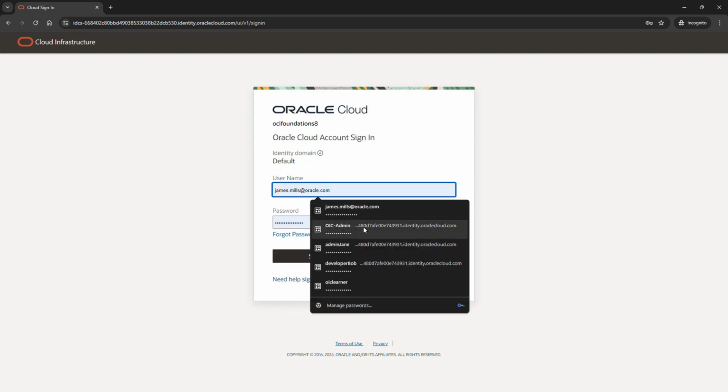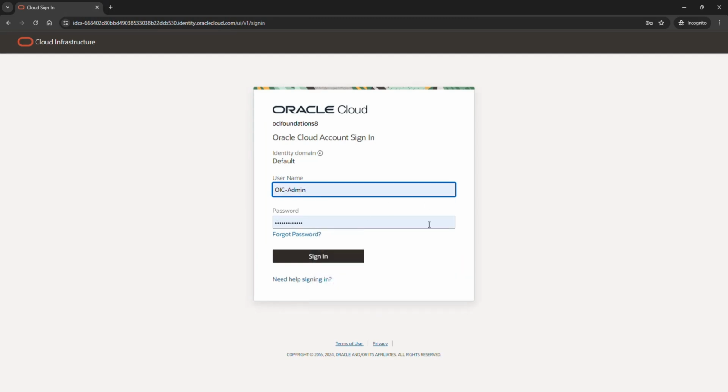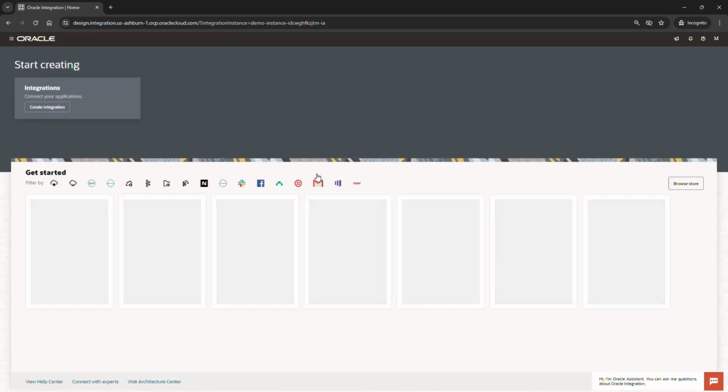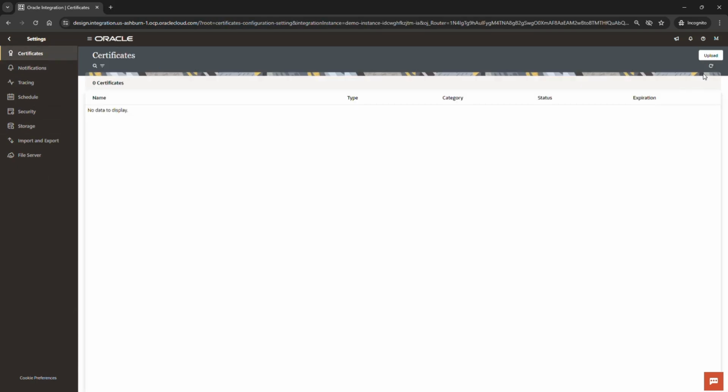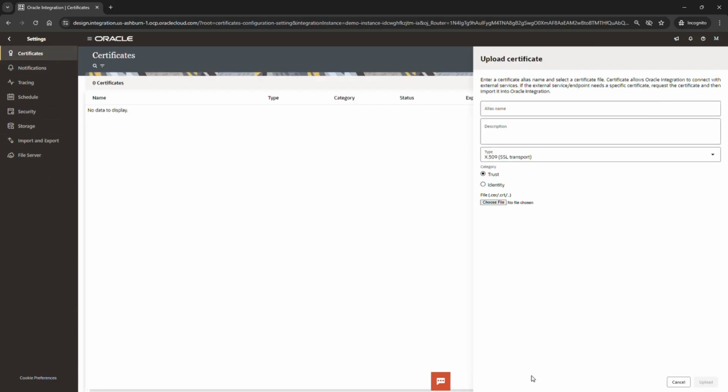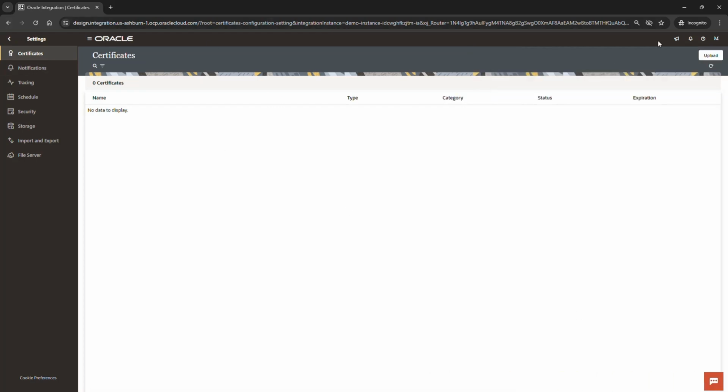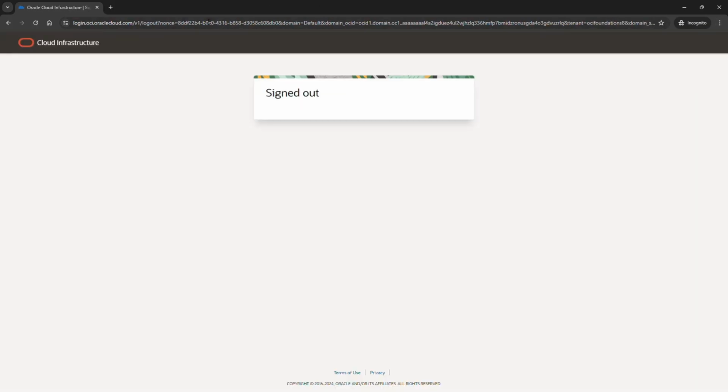Right now, only one person can access the OIC instance, and that is our OIC administrator. When the OIC administrator tries to go in, they can get to the instance, and of course, they also are a service administrator. They can get to the settings page. For example, if they wanted to add a certificate, to upload one, they could, of course. So let's log out of there.